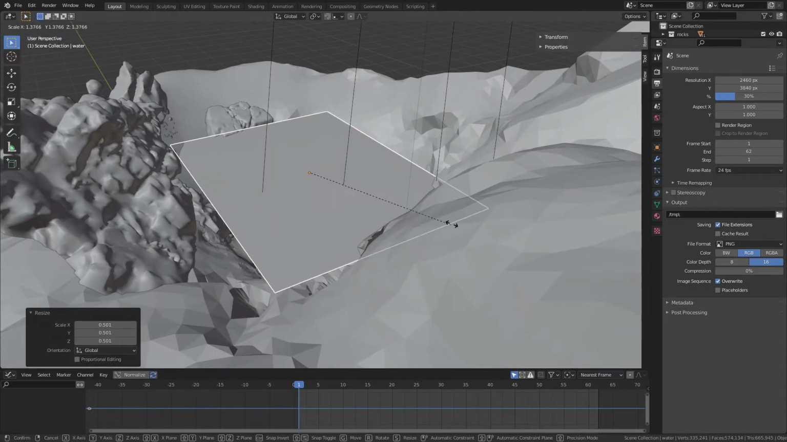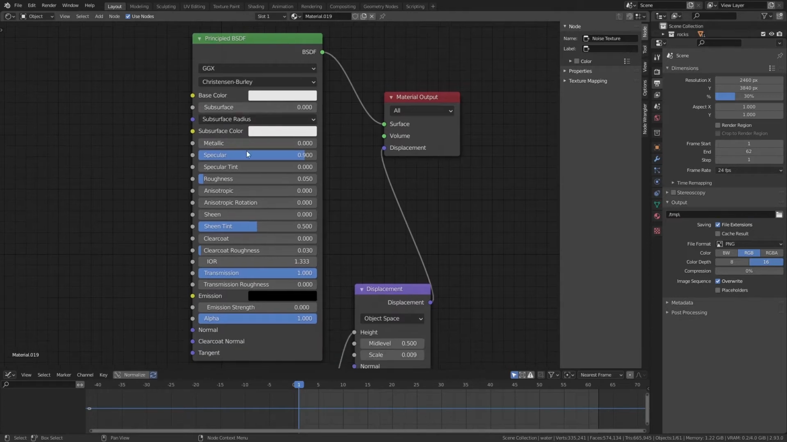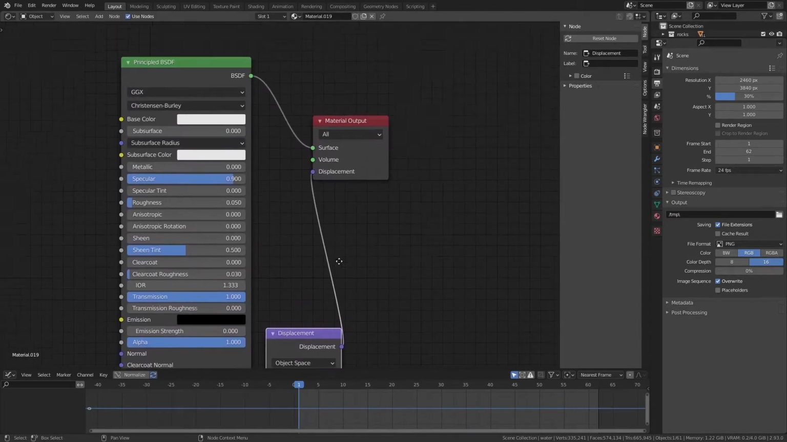For the water, I'm using a basic subdivided plane covering the entrance, and I'm texturing it with a fully transmissive material. I am adding a noise texture to drive its displacement.